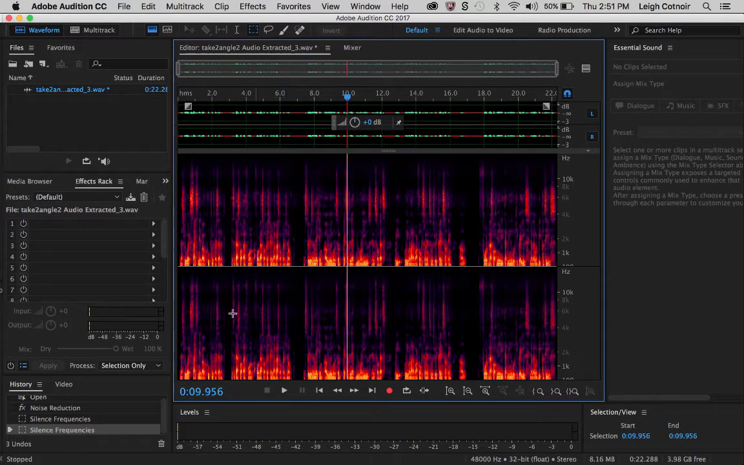So it's a little bit cleaner, and the other thing too is that if there are some really high spots up here, that might be where some of the S's are. So you could mess around with that as well. Let's just take a listen to where some of these highest peaks are.